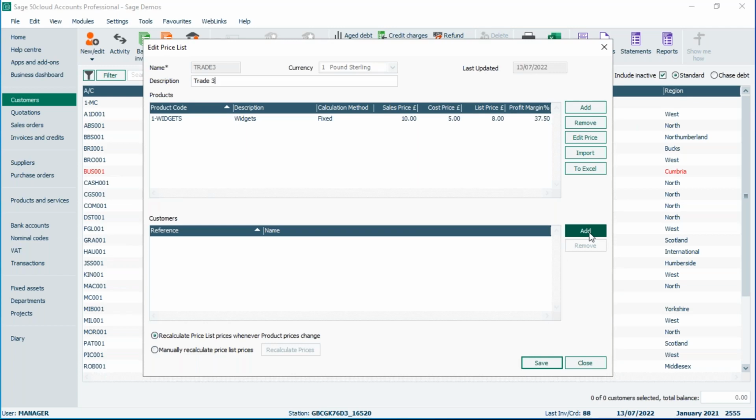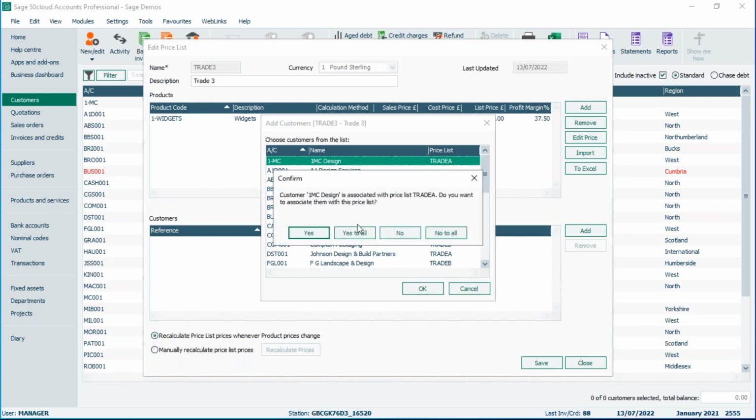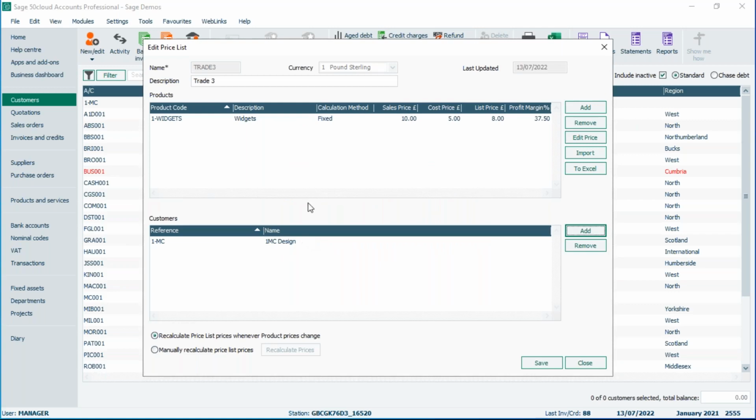But within the customer record itself, we can go in, I'll show you that one in a moment. I'll just add the customer for the time being. Again, do it in exactly the same way. So I'm just going to choose this customer that I've set up just for the purpose of this demo. Now it tells me that it's already associated with a different price list. So just when I was having a little play around with it just before we came on air, I've obviously assigned it. So what I'm going to do is associate it with a new price list instead. And I'll just save it at that point.